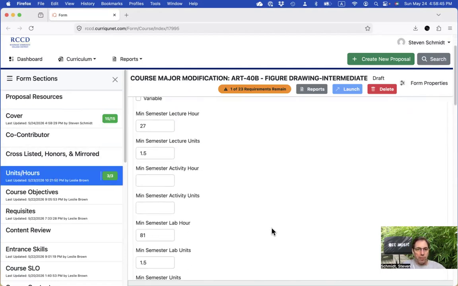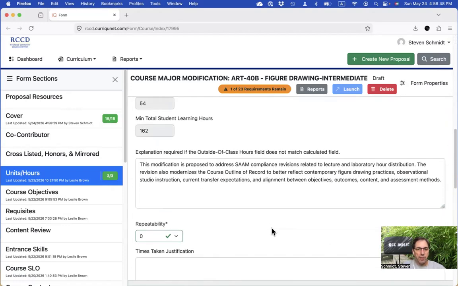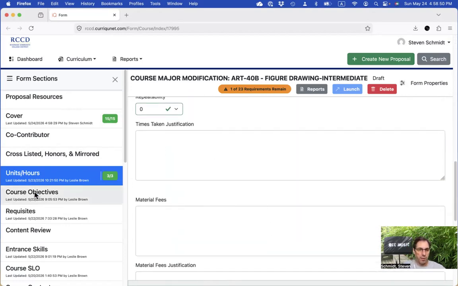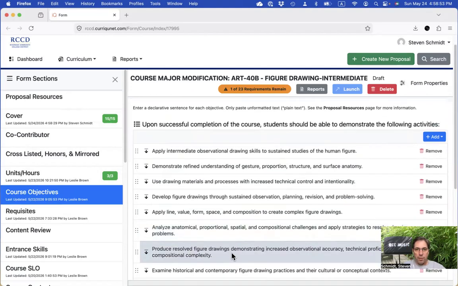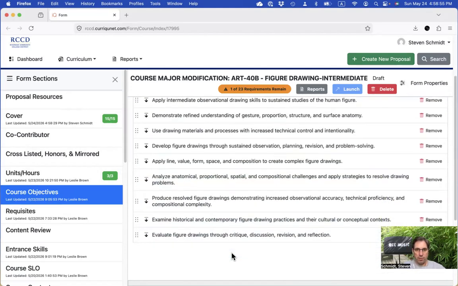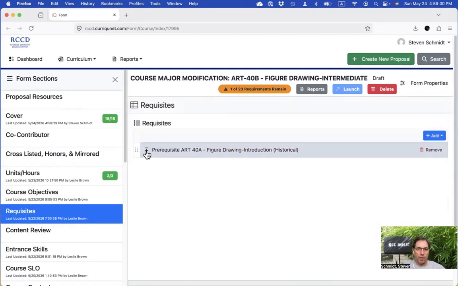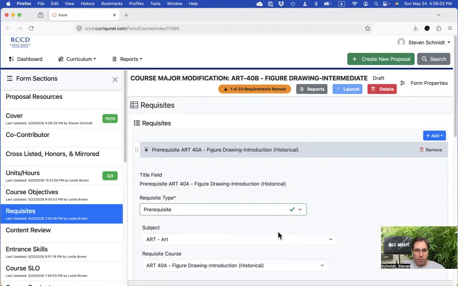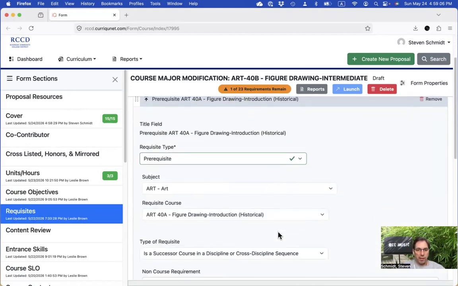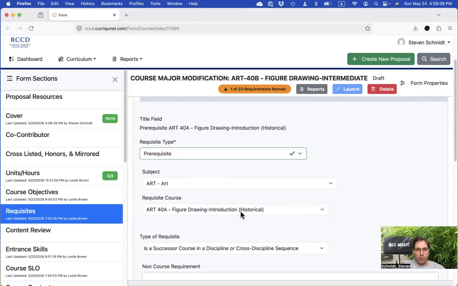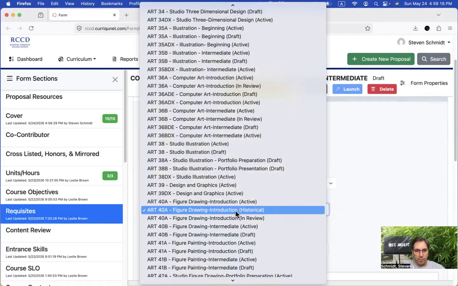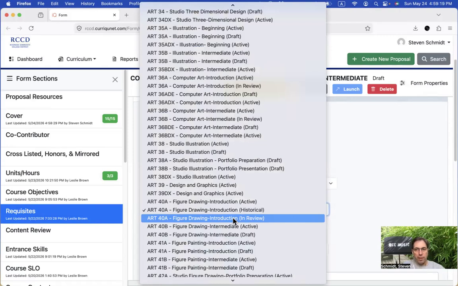Under the Units and Hours tab, everything looks good. The objectives look good. Under prerequisite, I see that the historical version of the course is linked, so we should change that to either the in review or active version. So I'm going to change that. Probably the in review, because that will be the next one to become active.